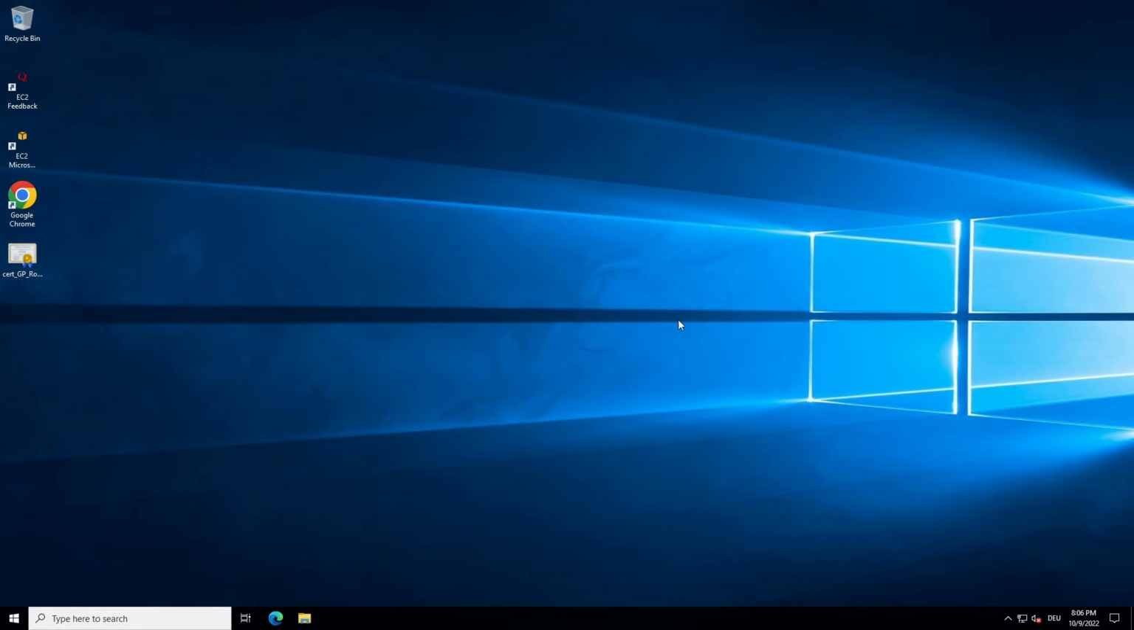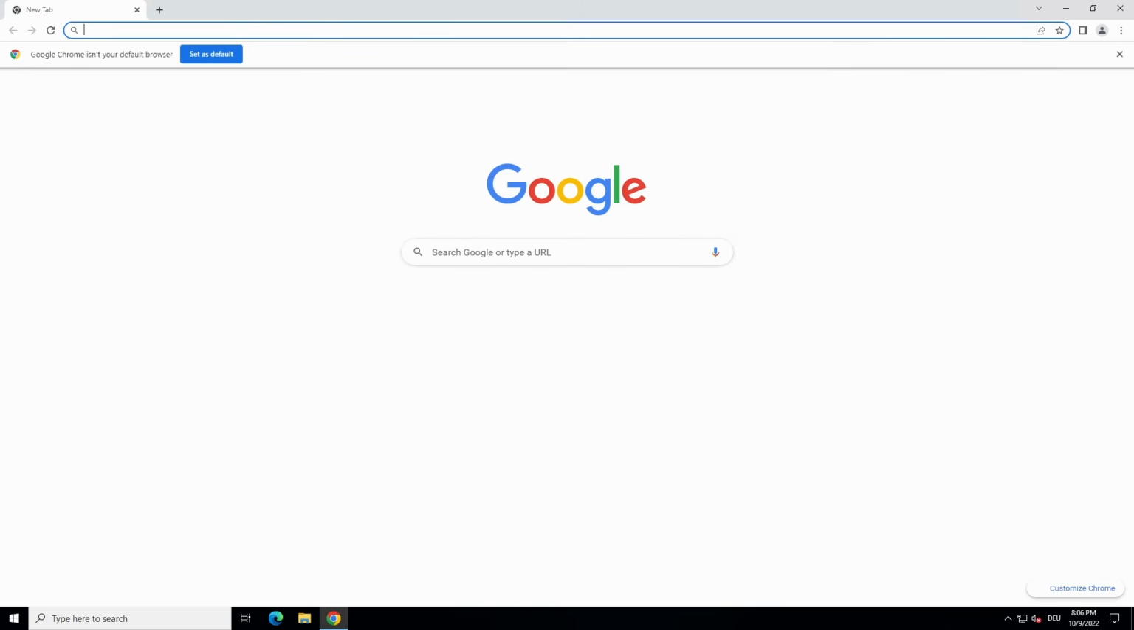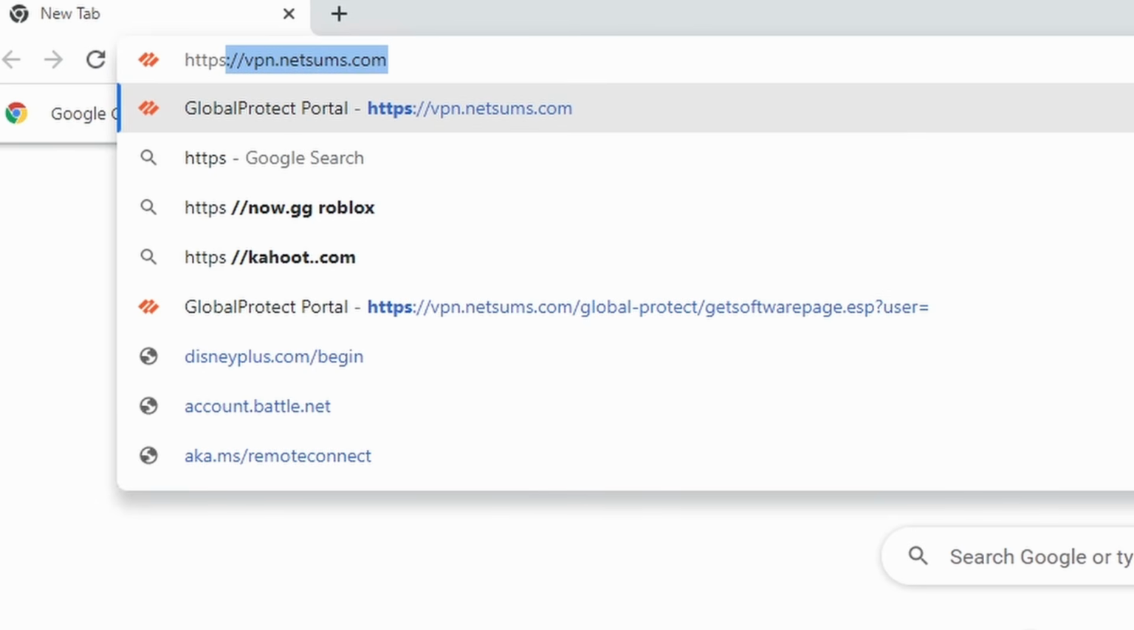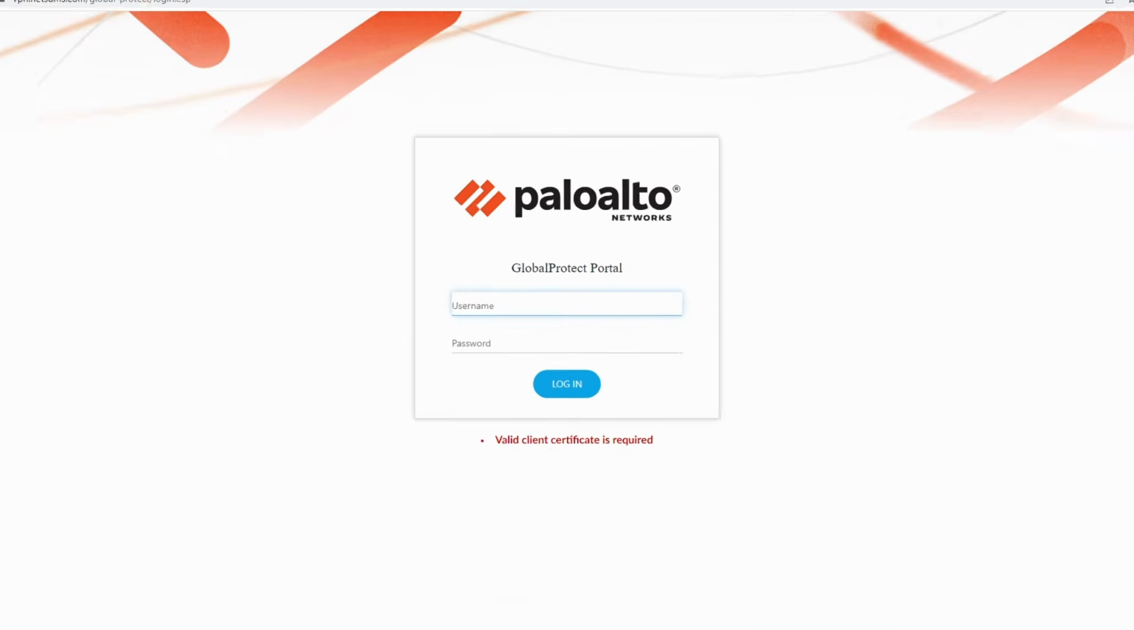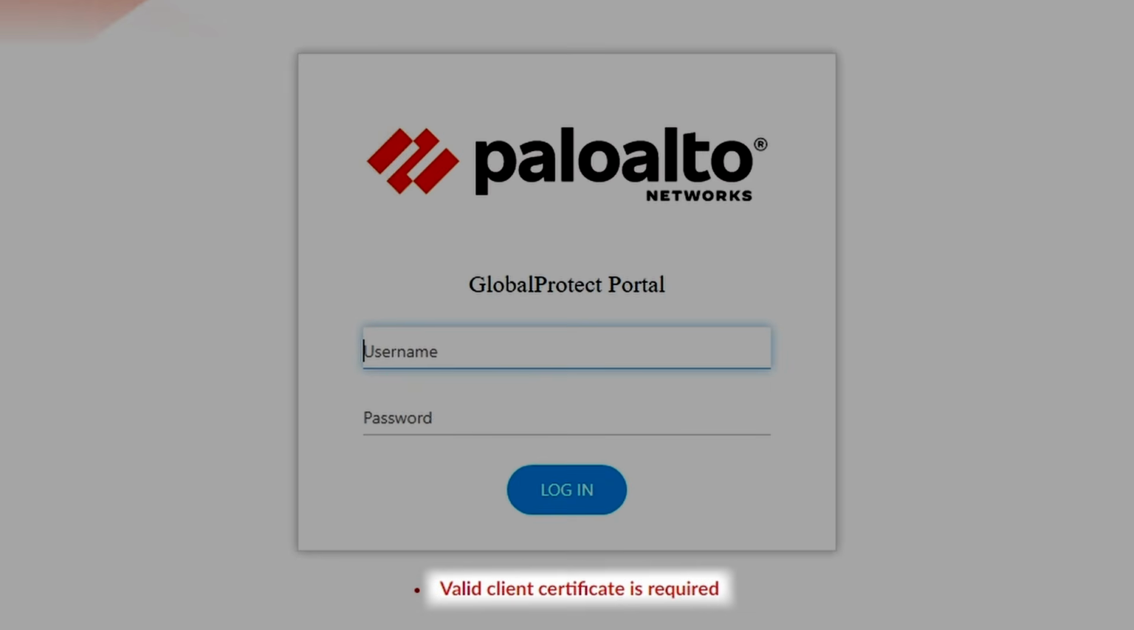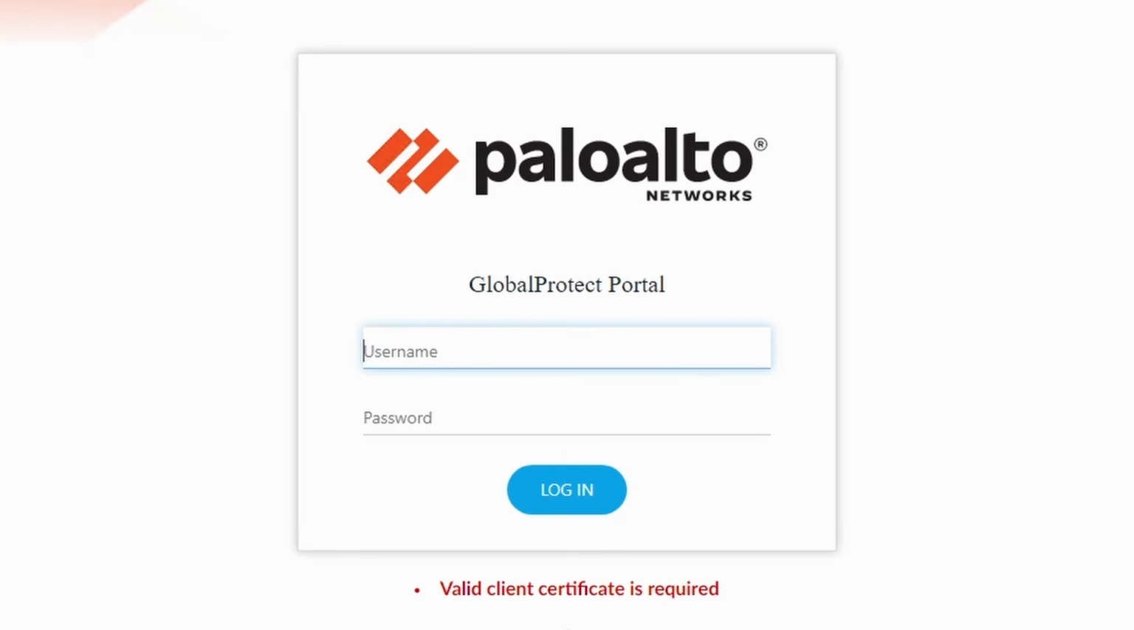Let's see what the portal says when we try to connect. So we enter https://vpn.netsums.com. Now we already see valid client certificate is required. We can try to enter our username and password.